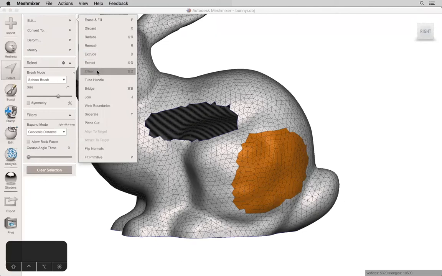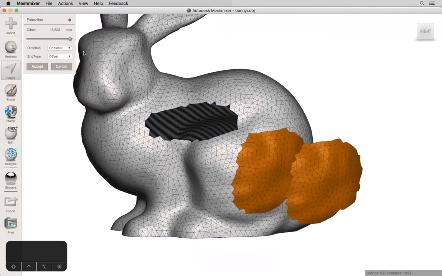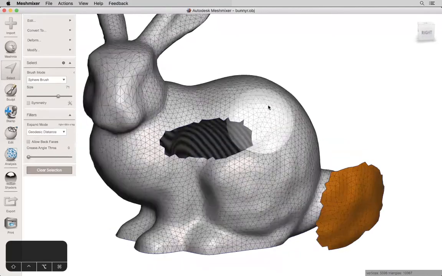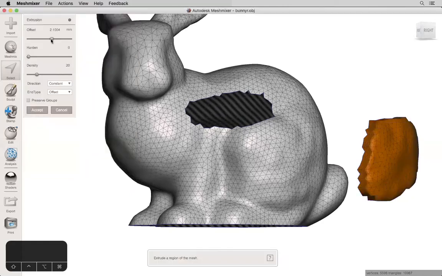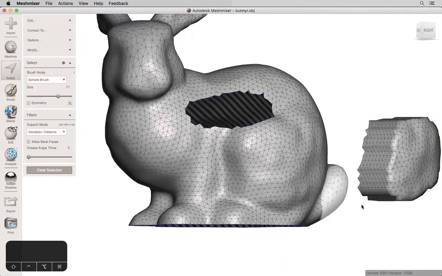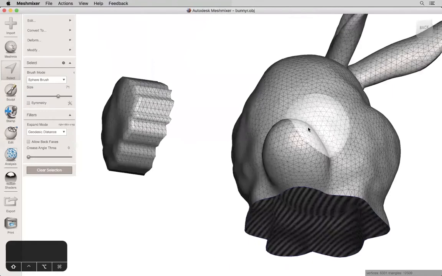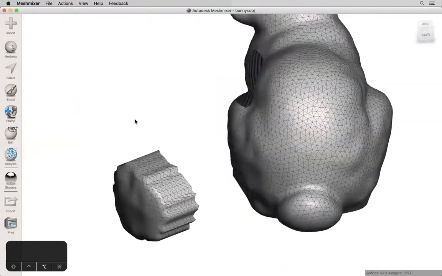Extrude, Extract, and Offset are another group of similar functions. Extract makes a copy of the selected triangles and moves it away from the mesh. Extrude and Offset can both take an open mesh like this floating patch of triangles and turn it into a closed one. I'm going to change the thickness, press Accept, and you can see this is now a solid body.